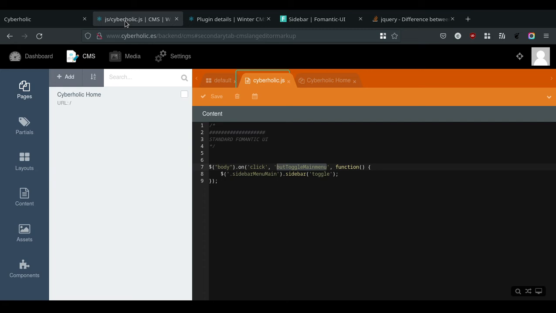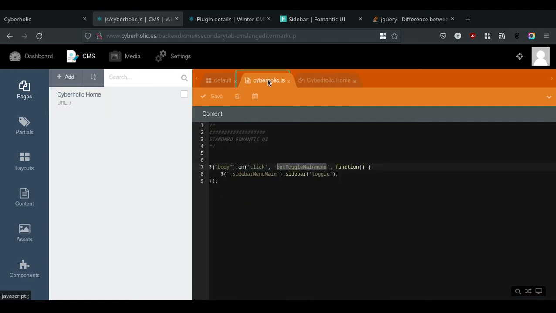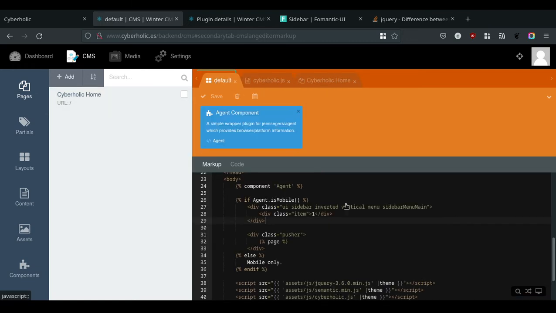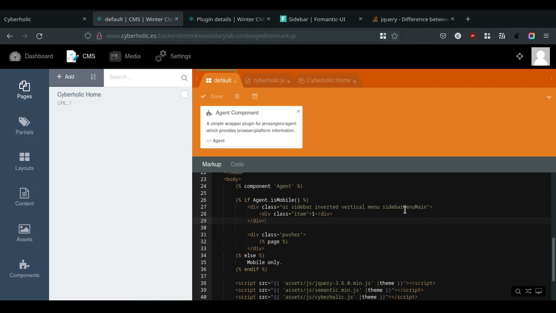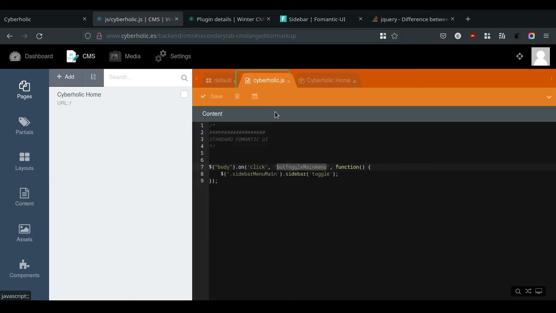Where is my error? Toggle main menu, body on click. Sidebar menu main. I can't really currently see where the error is. Sidebar menu main. So I'm going to check these words, sidebar menu toggle.